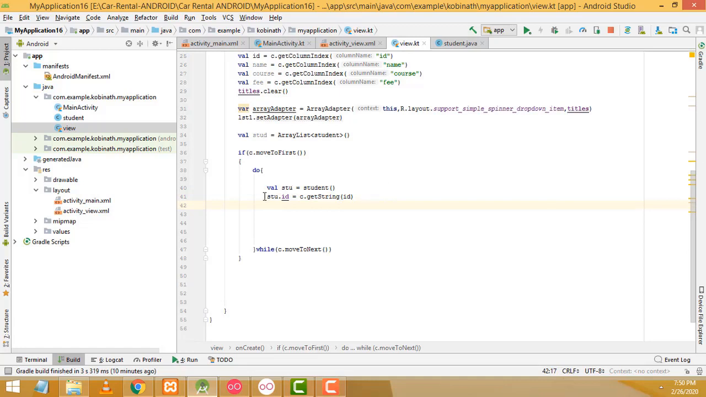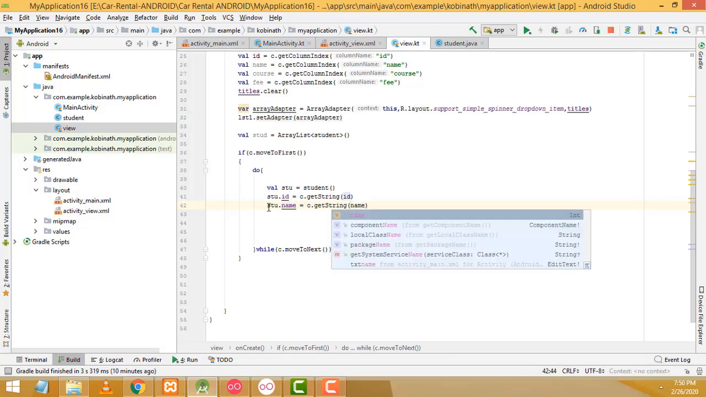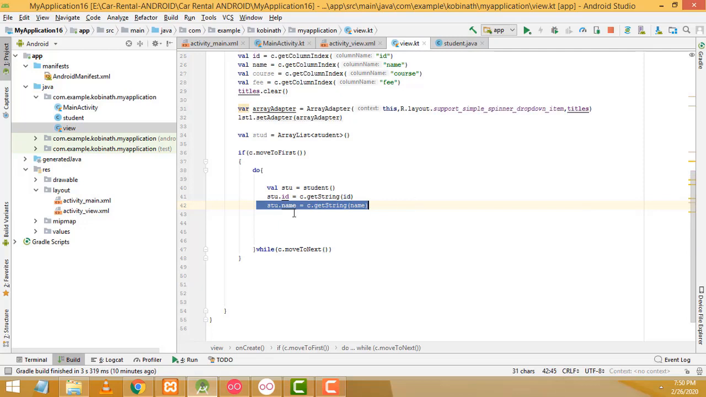After that, same thing. Ctrl C to copy, Ctrl V to paste. This one should be st name. Here also get string name. After that, the same thing, Ctrl C to copy, Ctrl V to paste. This one should be course. Same thing, Ctrl C, Ctrl V. Course. Same thing, Ctrl C, Ctrl V. This one should be fee. The same fee, Ctrl C to copy, Ctrl V to paste here. But that's the thing here, right?